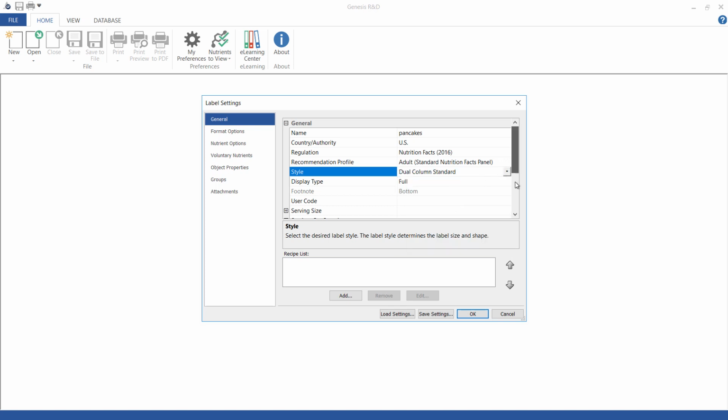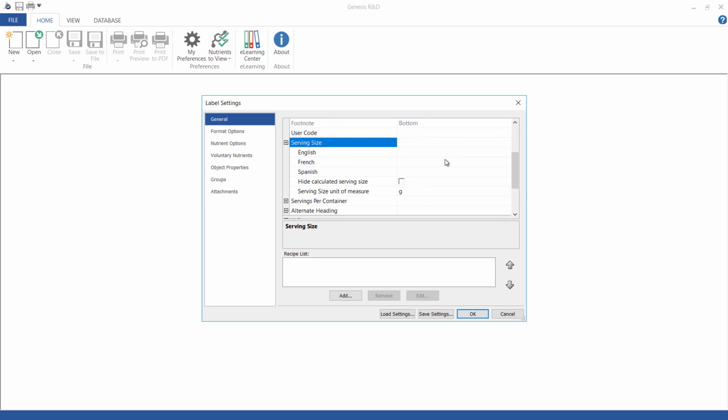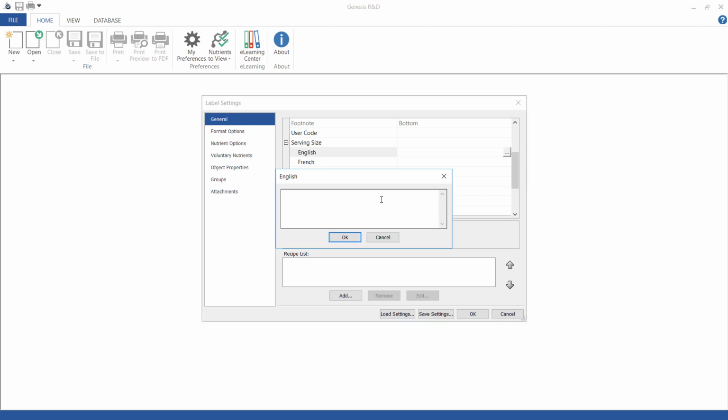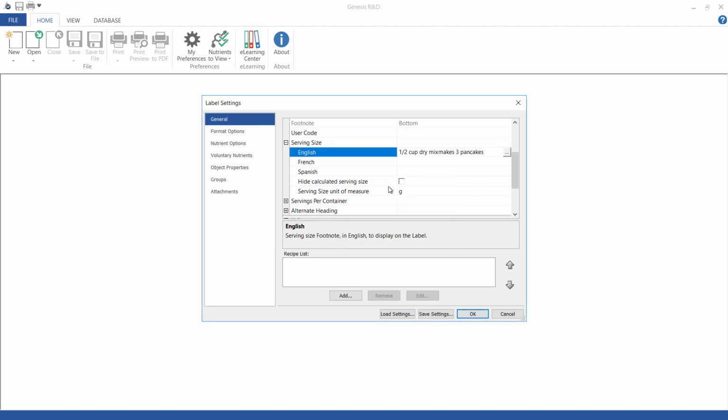Now we scroll to here and enter the serving size, our common household measure, like we would for any other label. And I know that the household measure for each serving is 1/2 cup of the dry mix. So I'm going to enter that. But again, for clarity's sake, for my consumers, I want to also show that it makes 3 pancakes as prepared. So I will type that in as well. And you will see later how that looks on the label. And then I will add that it makes 12 servings per container.